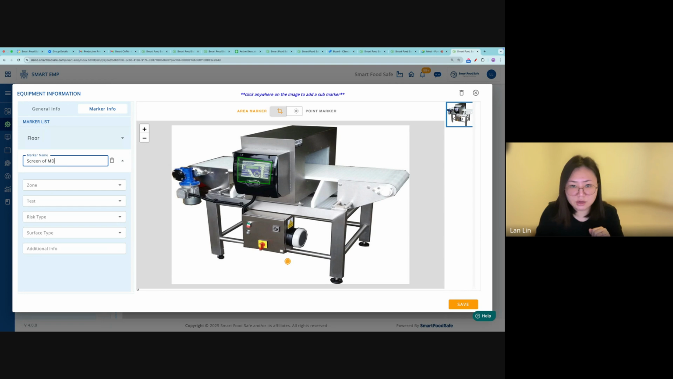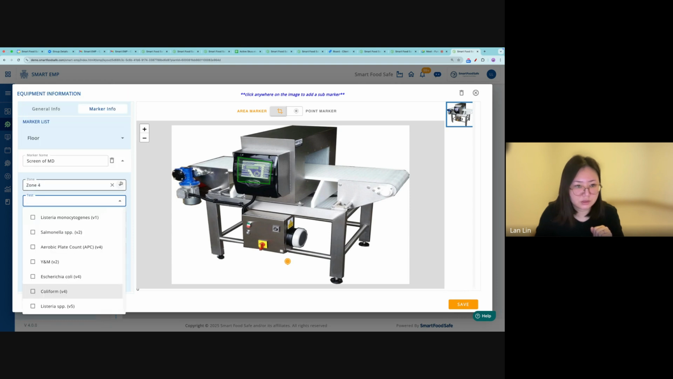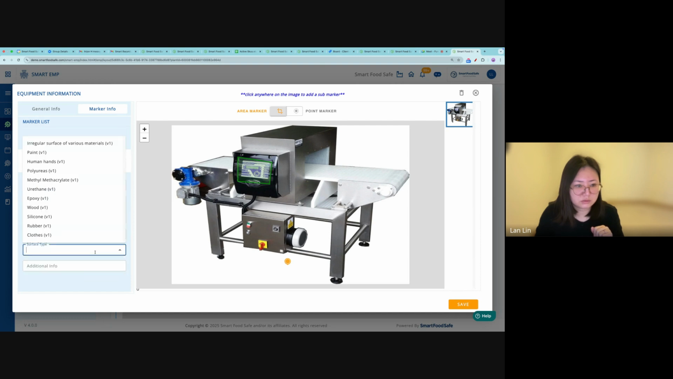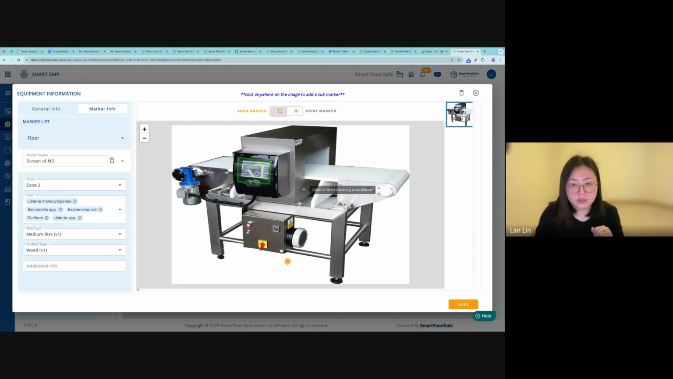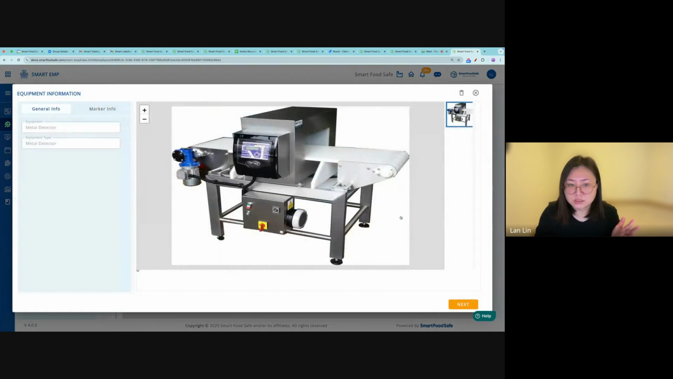I circle that area, and it's going to give me options to select which analysis I want to do. I'll select Zone 2, for example, or just select something random. And all you need to do here now is save it. That new marker is saved to your system.